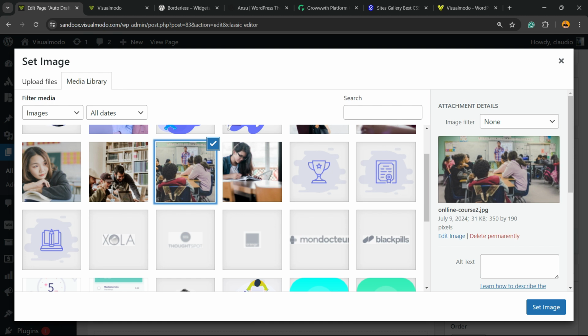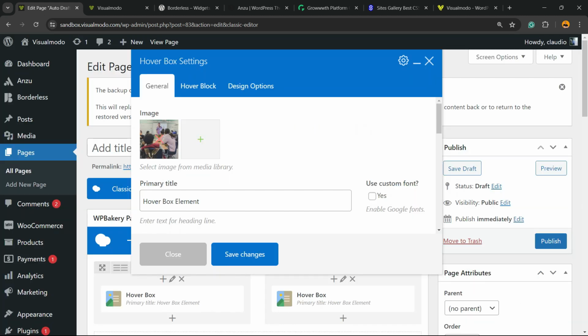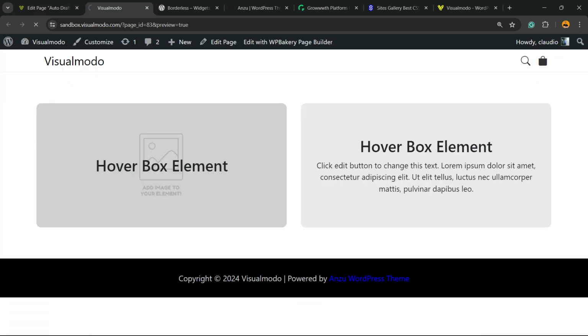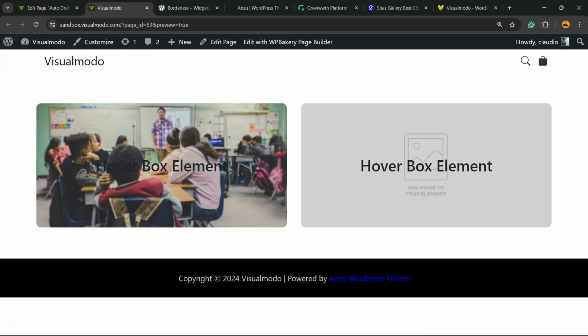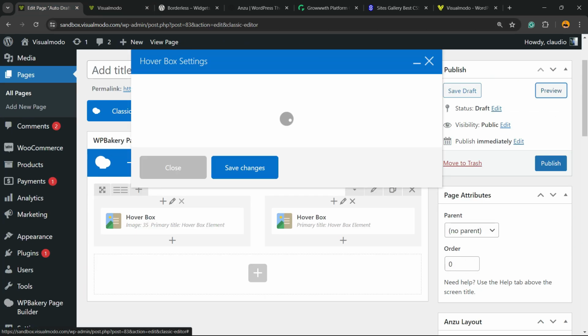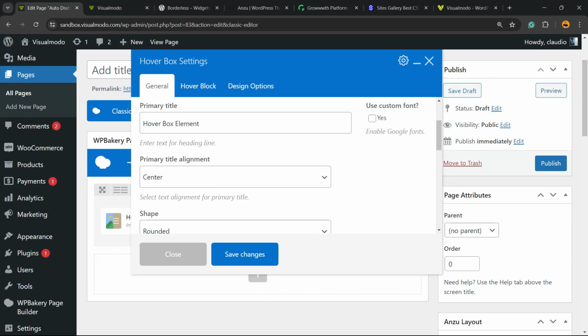I think this image is okay. Let's save change and preview. And here is the hover box. Let's edit it again.